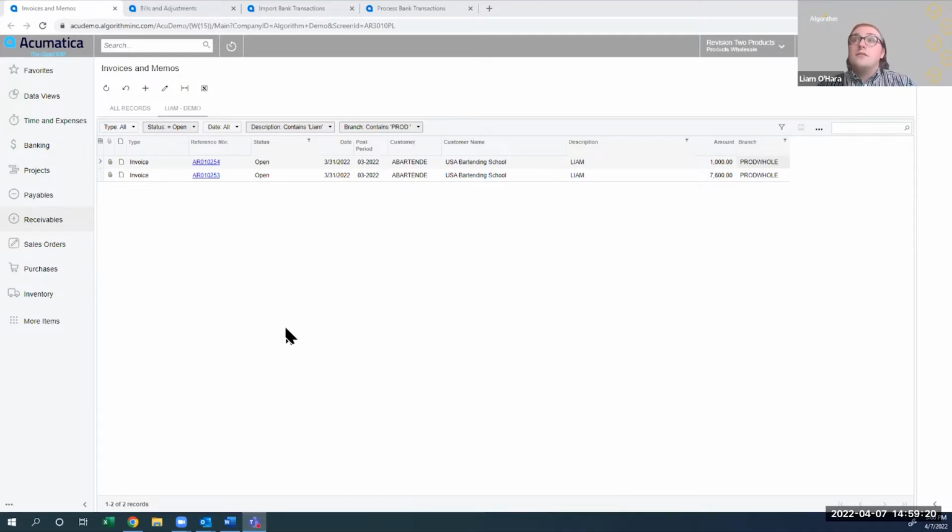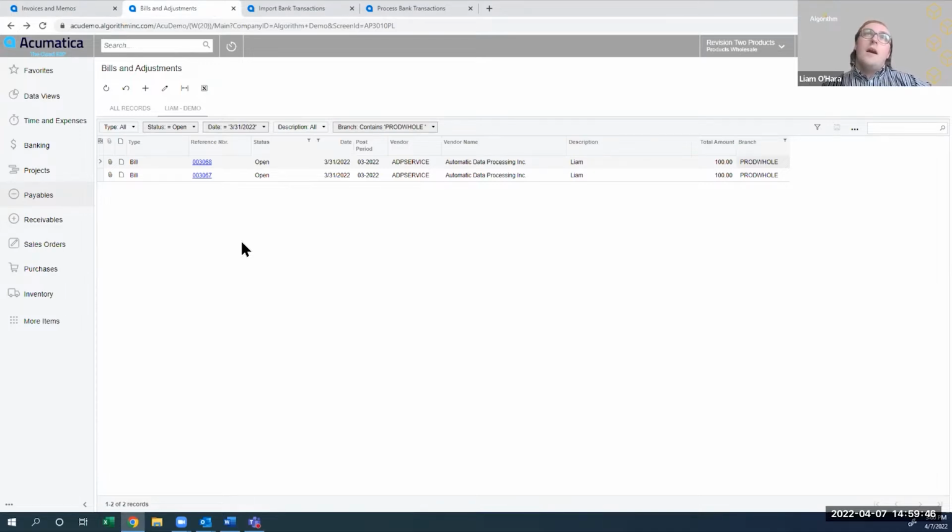You'll notice on the screen here that we have a couple invoices that total up to $8,600 for our A bartendee customer, and those will be relevant here in a minute when we actually go to enter them. On the other side, we do have some bills and adjustments for ADP services. Again, those add up to $200, and we'll see once again why the vendor is relevant in this particular situation.